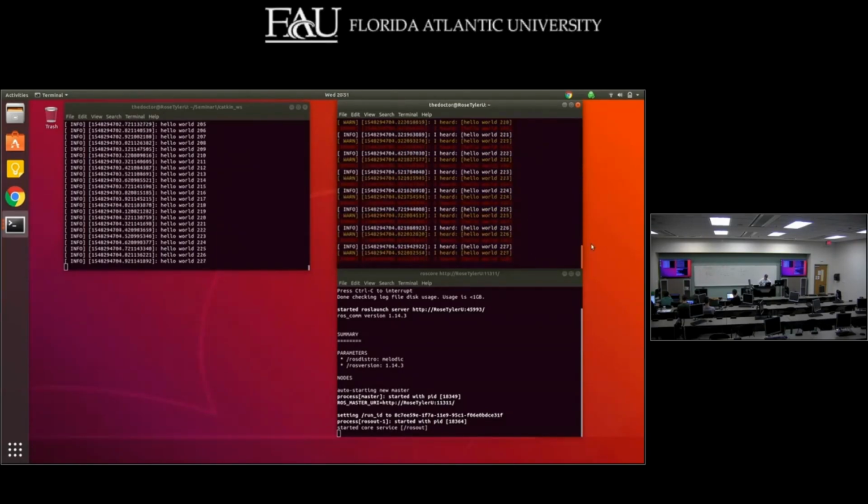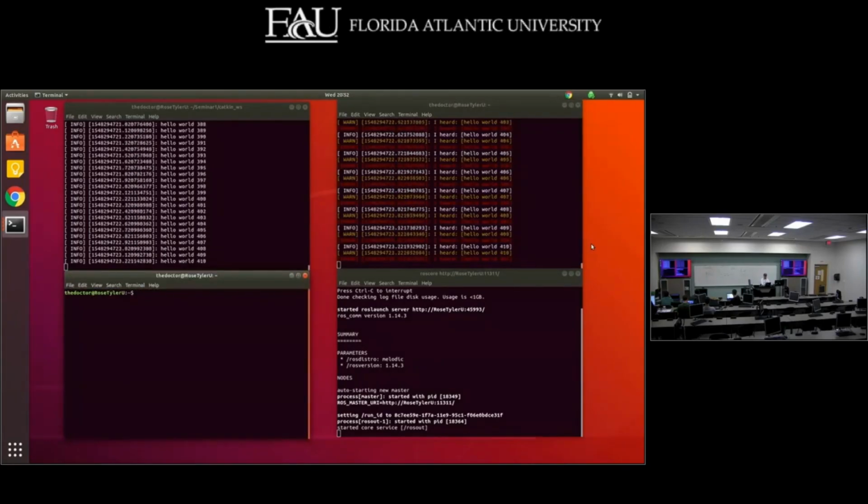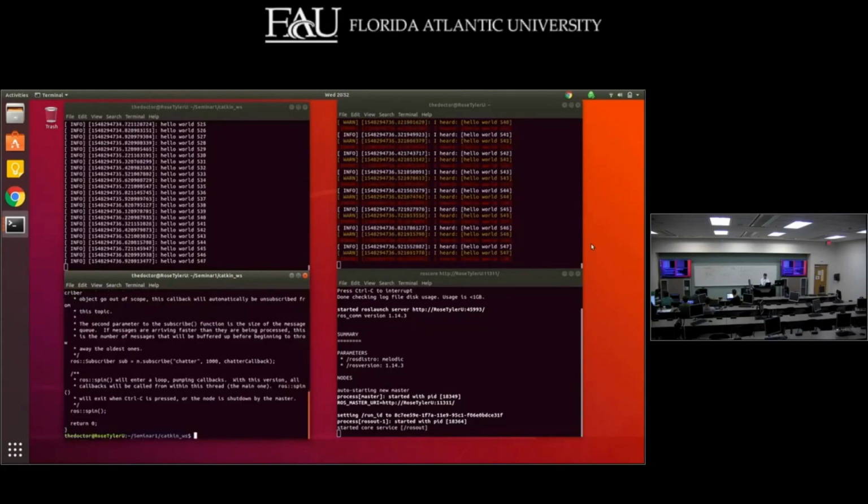What we see here is our 3 different colored messages. So there's white, there's yellow, and there's red. Now, if you recall from that program, what we actually had is, we're going to go to seminar, catkin, and we're going to look at source listener, listener.cpp.